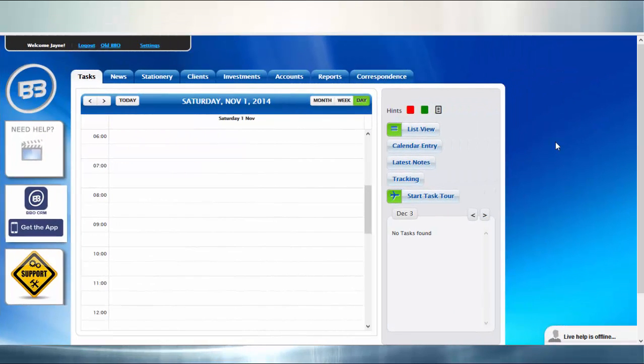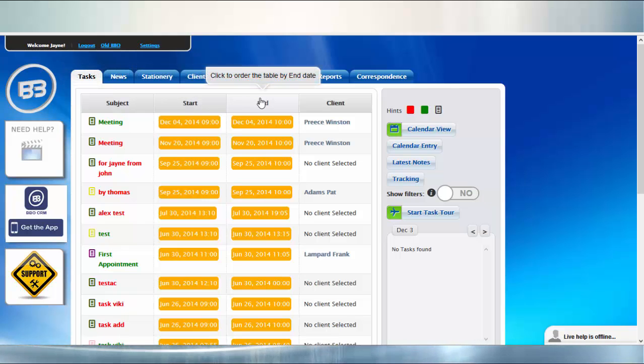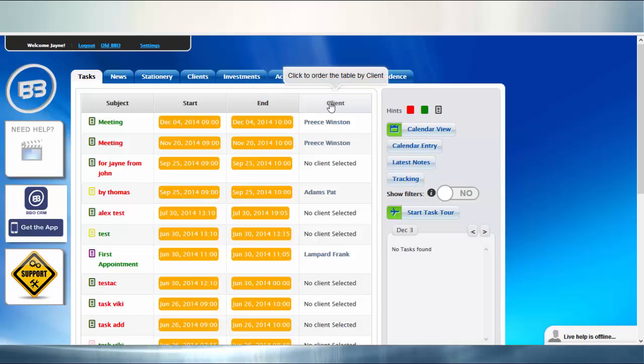If you go on List View by clicking on the button on the right-hand side here, you can list your tasks alphabetically, backwards and forwards by subject here, start date here, end date here, or client name here, simply by clicking on the tab of your choice.